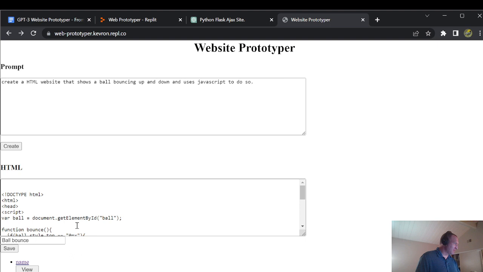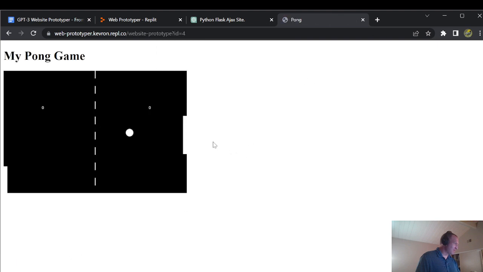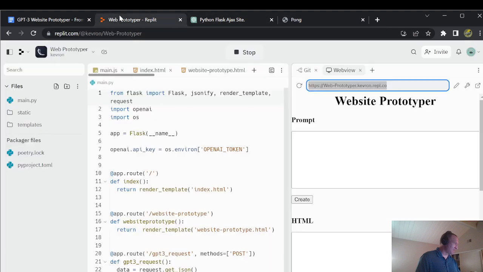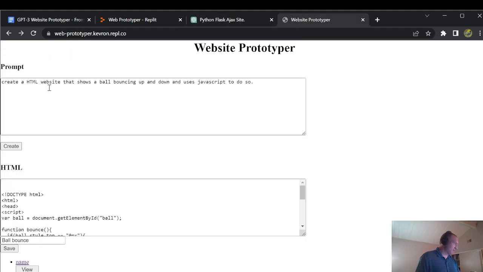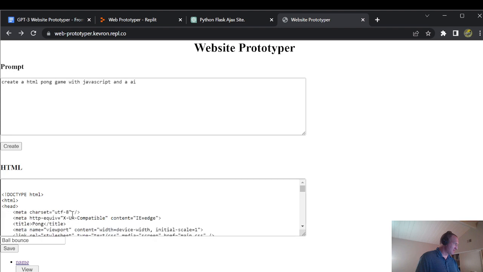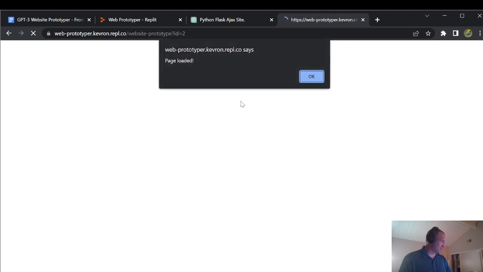And here I'll show you some of the other pages. Here's Pong. Here's a Pong game that I created just by going to the website and entering a prompt. That was the prompt: just create an HTML Pong game with JavaScript and AI, and it created it. Then I just click on this link, and it goes to the website. Here's another one that's an address form.